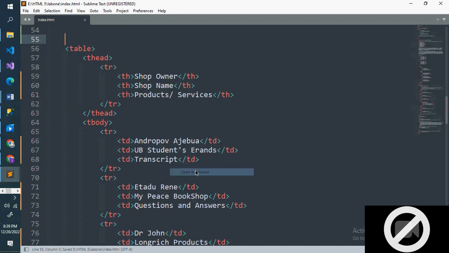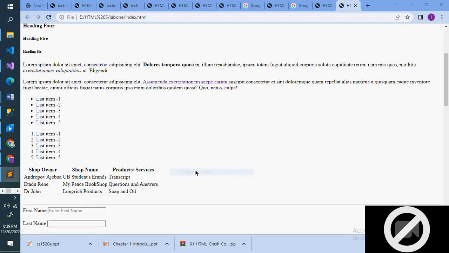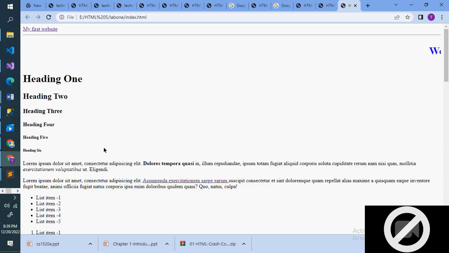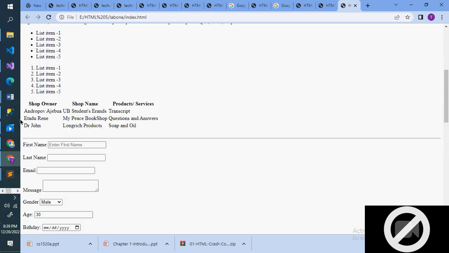So in this table I have this is the row of shop owner, shop name, product and services. So under name you have Andropu Fajebwa, Etadu Rene, Dr. John. Shop owners, UB Student Errands. Etadu Rene has a shop name, My Peace Bookshop, and he's selling past question and answer. Dr. John has Long Reach Product, he's selling soap and oil. So while Student Errand, the product is transcript, maybe helping students to apply for transcript. That's the table I wanted to create.